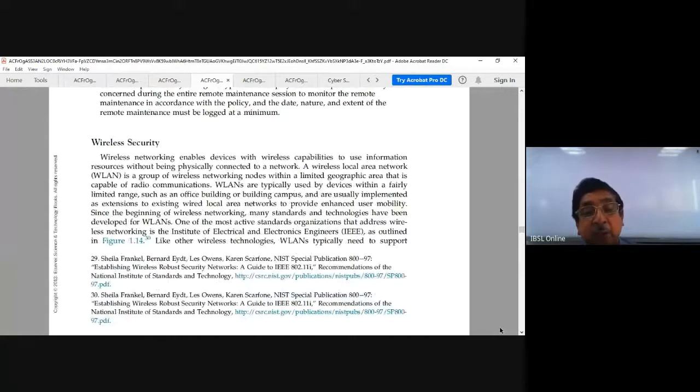Now when you say wireless security, I think that is really applicable to Wi-Fi networks. Wireless networking enables devices with wireless capabilities to use information resources. I think you all know that even printers can now be used through Wi-Fi. There's no wire connection or whatever. Without wires, you are in a position to operate a printer and get the printouts. You all know that mobile devices can be connected through Bluetooth. That's another type of wireless connection. Now it has to be secured. That is what it means.